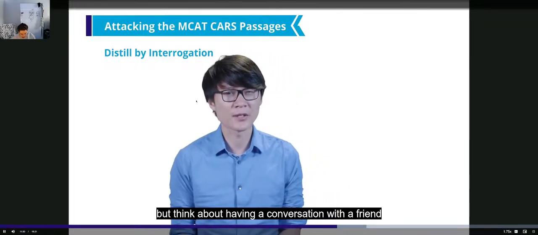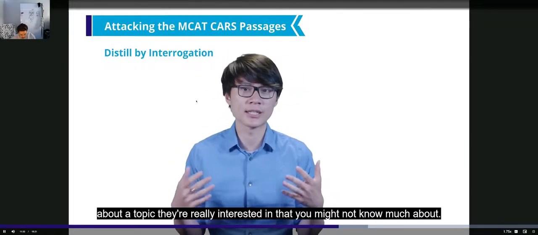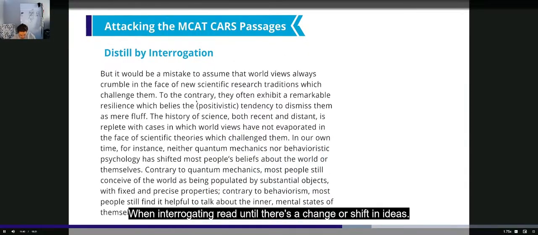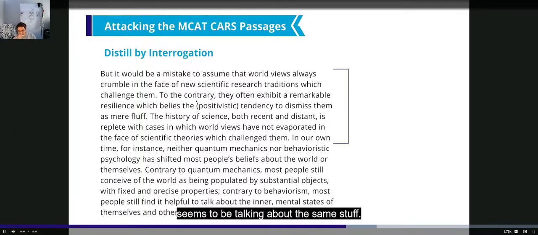This method can seem challenging at first, but think about having a conversation with a friend about a topic they're really interested in that you might not know much about. To demonstrate, we're going to use that same paragraph from earlier. When interrogating, read until there's a change or shift in ideas. For me, I think this first bit up until quantum mechanics seems to be talking about the same stuff. We call these groups of sentences chunks. And generally speaking, interrogative questions ask how do things connect or why is this included.